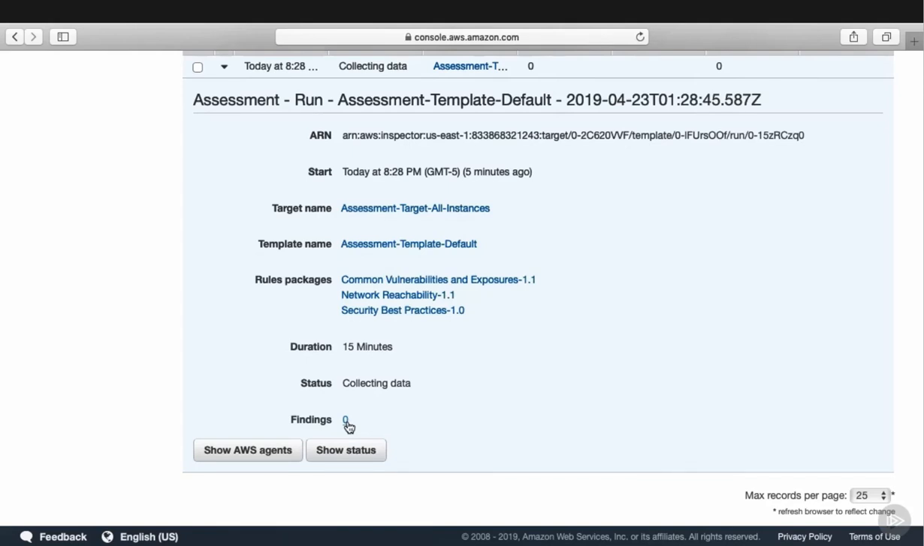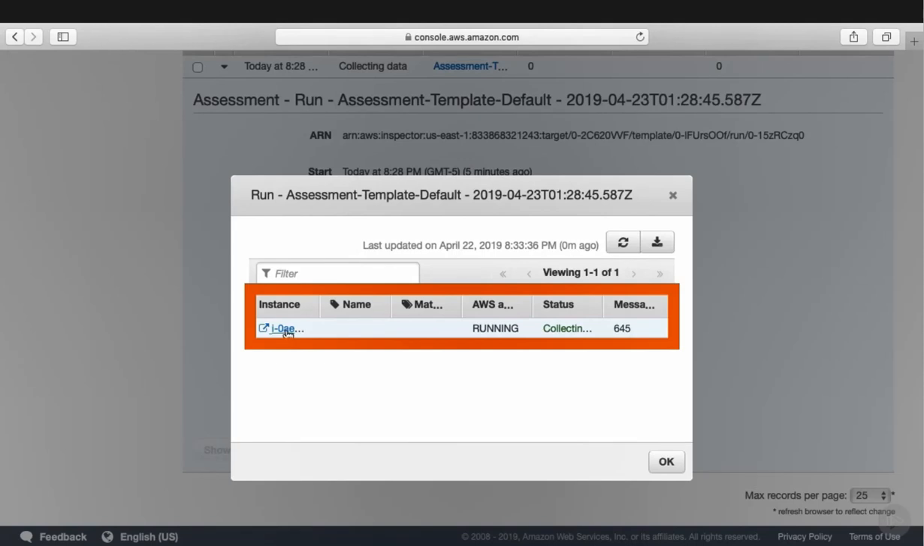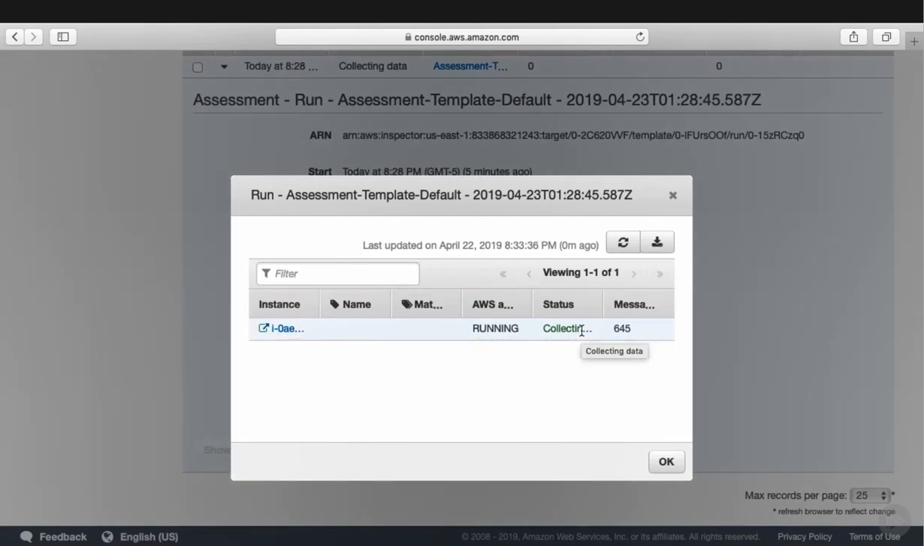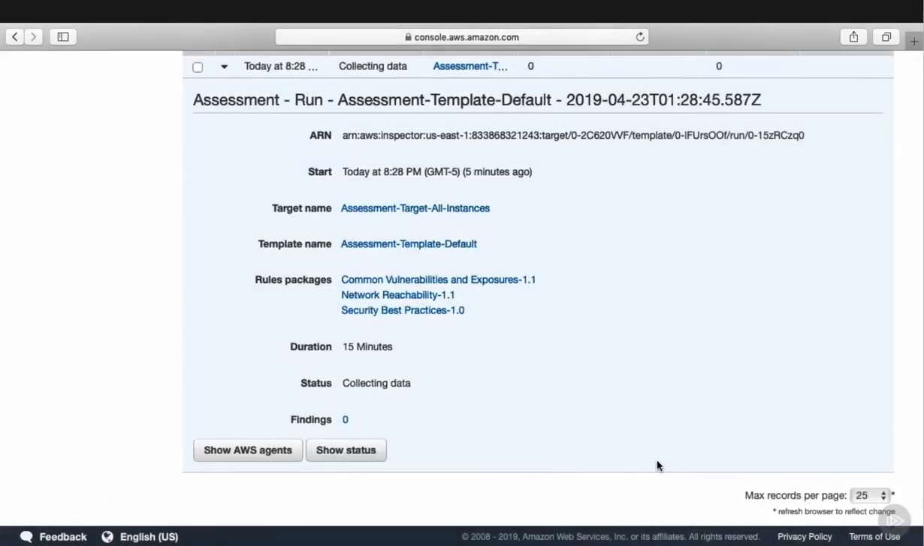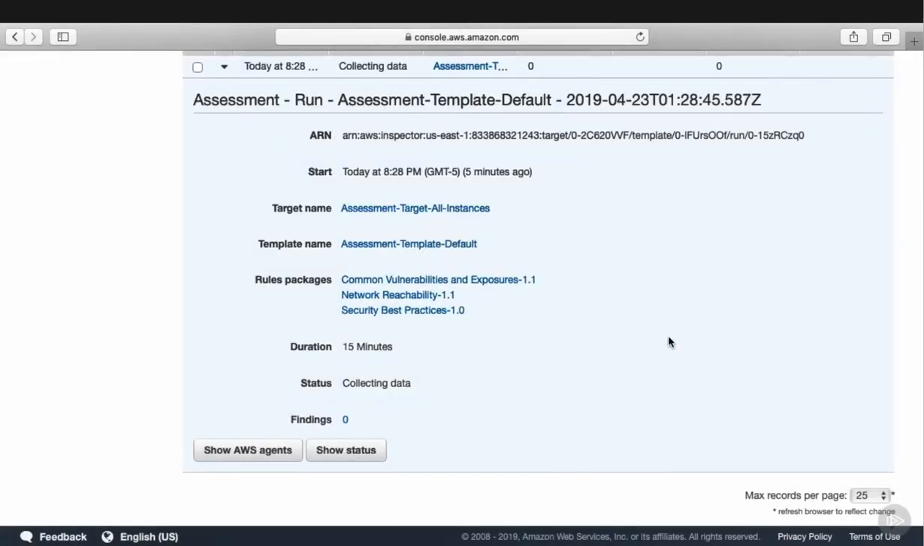But what's a neat little feature here is we can show our agents that are running, and you can see our instance ID, it's truncated obviously, the status of it, and then the status of the actual Inspector agent as well. So it's collecting data. So I'm going to click OK here, and the next thing I want to show is Show Status. So we can see that it has been analyzing all of our instances for the past 5 minutes. And this service itself has received 645 messages from this one agent. So you can keep track of what's going on and how many messages are being reported back.